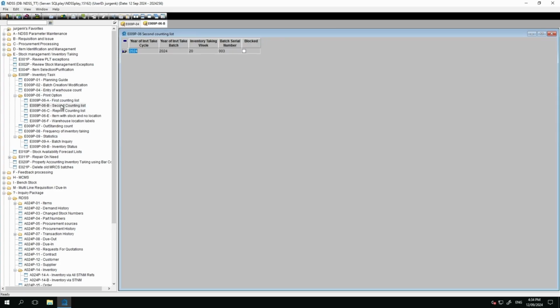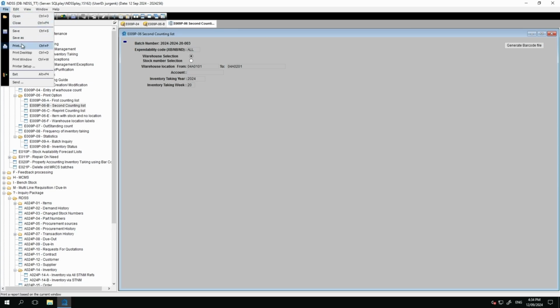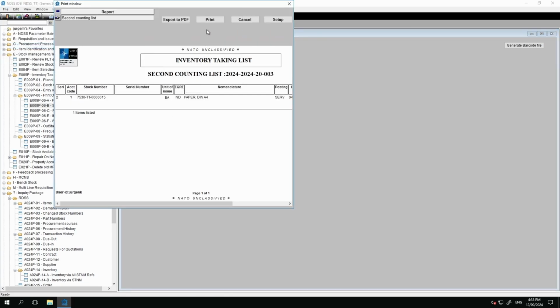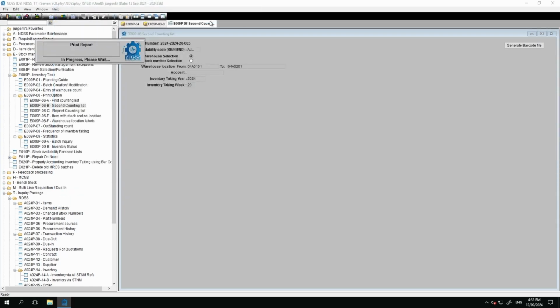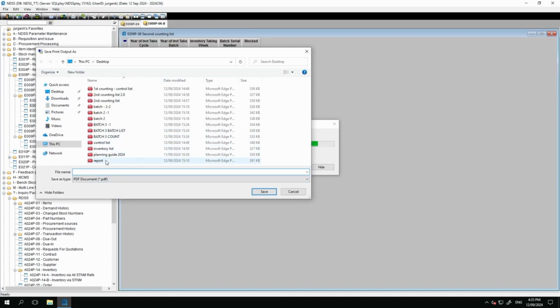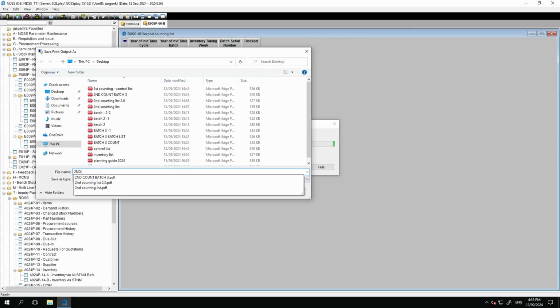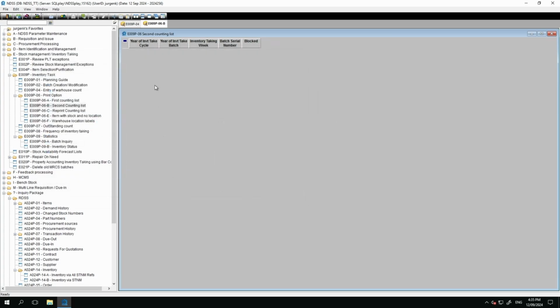Then I go to the second counting list. As you can see, there is a batch. I print. Okay. Second count for batch number 3. Now I go to the entry of the warehouse count for the second counting.